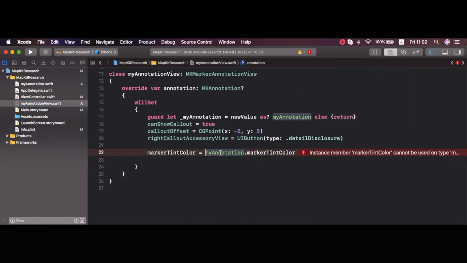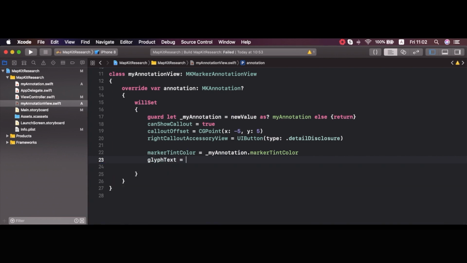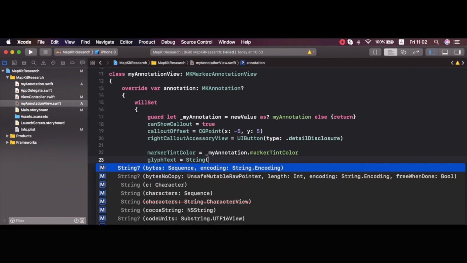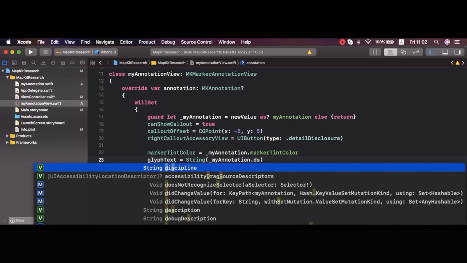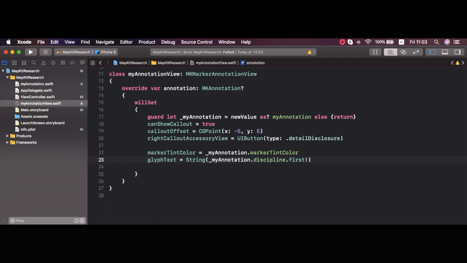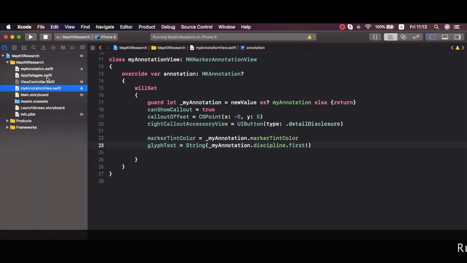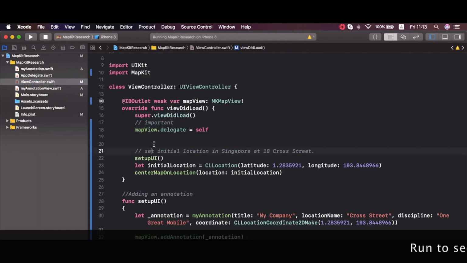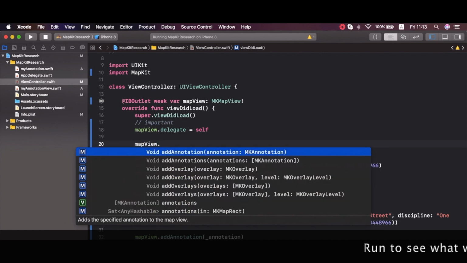The system will pass it an annotation as a new value, so here's what you're doing. These lines do the same thing as your mapView(_:viewFor:) for configuring the callout. Then you set the marker's tint color, and also replace its pin icon, the glyph, with the first letter of the annotation's discipline. Now switch to ViewController.swift and add this line to viewDidLoad just before calling the setupUI function.